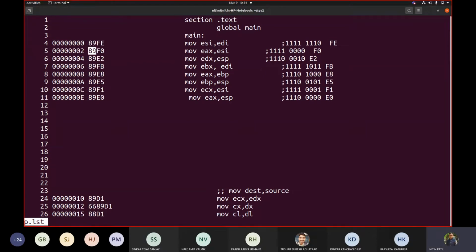Here is 2. 2, 3, 4 is given. 4, 5, 6 is there. 6, 7, 8 is there. 8, 9, 10 is there. That means A. A, B, C is here. C, D, E is here. E, F. Correct. Next one would be 1, 0. So it depends upon how many bytes are used to represent this.